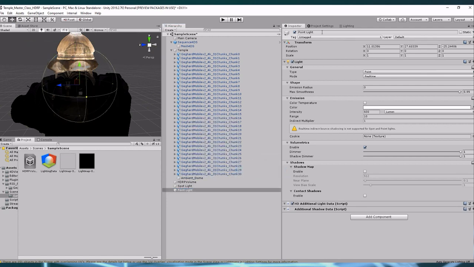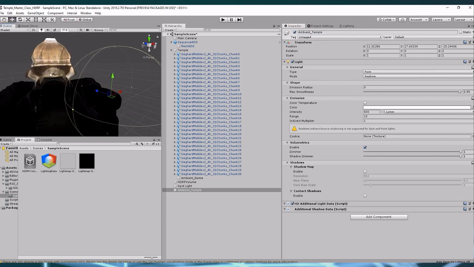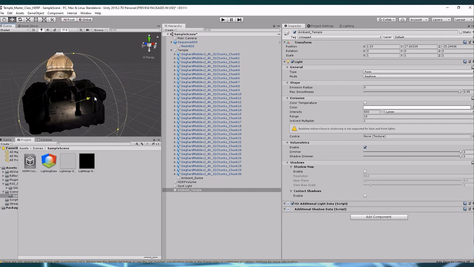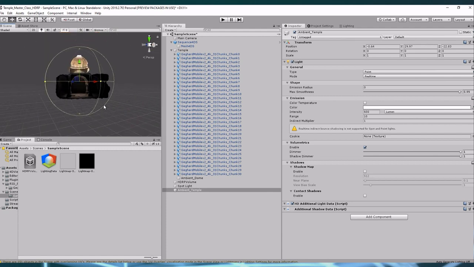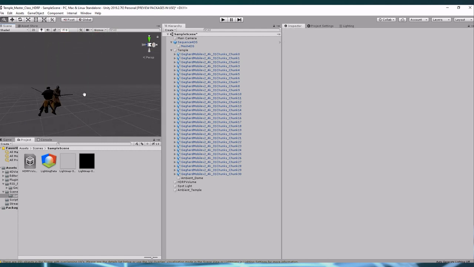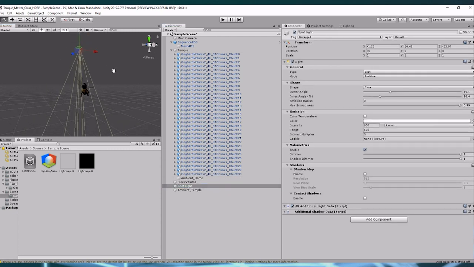and call it ambient temple. Let's put this ambient temple point light somewhere between the floor and our ambient dome light. Right here. Okay. Down at our sequence, I'm first going to disable our spotlight since it's still in the same position. So we do not have any fake lighting on it for the moment.